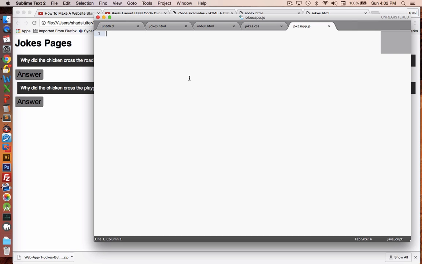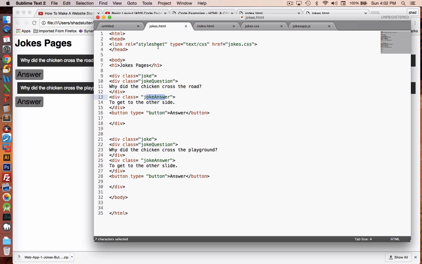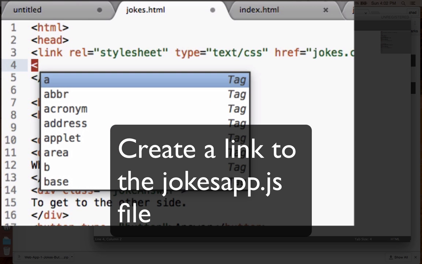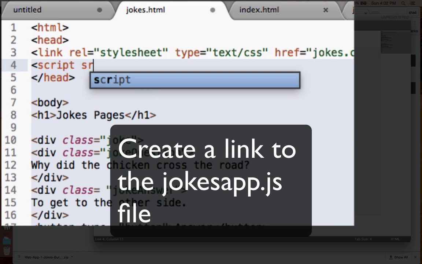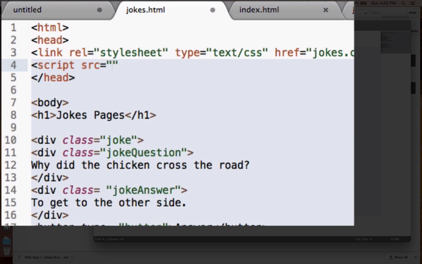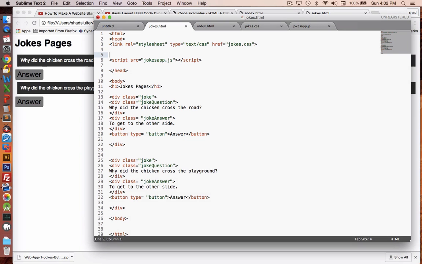Okay, just like in CSS, we need to add a link to an external file. So let's go into the header, and I'm going to type in the word script this time. So script and source equals, the name is jokesapp.js, and then we'll end the script tag. And so this will include the JavaScript.